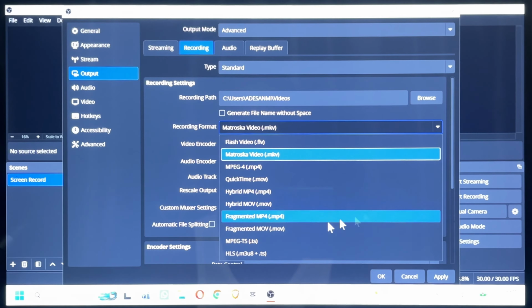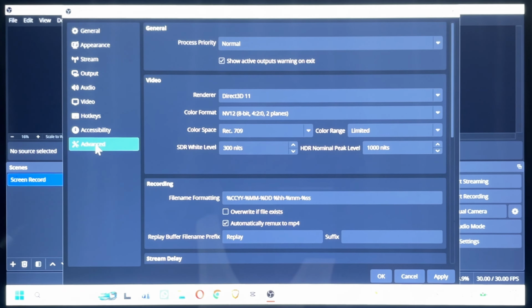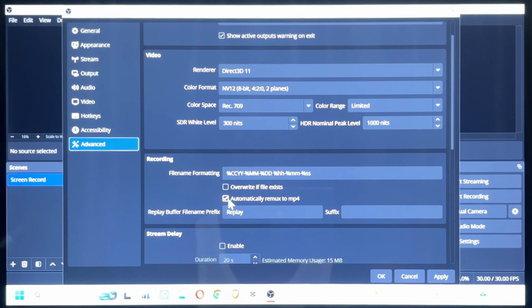Now, once you've done that, come to advanced settings. Under advanced settings, then scroll down under recording. Make sure that this button is enabled. Automatic remains to MP4. Make sure it is enabled. Once it's enabled, then go back to the output again, click on it.